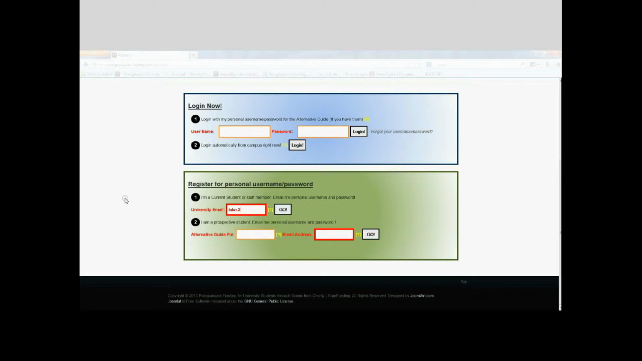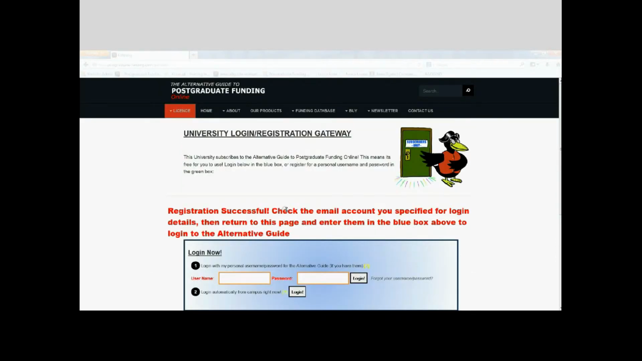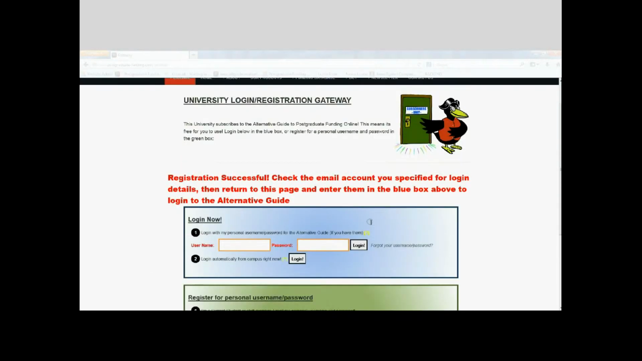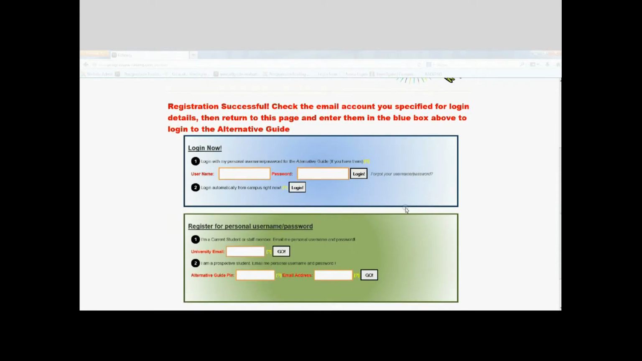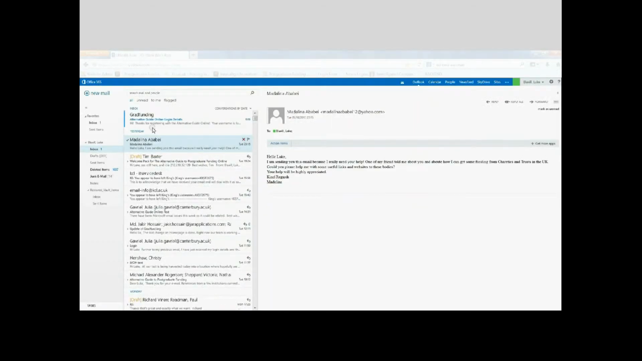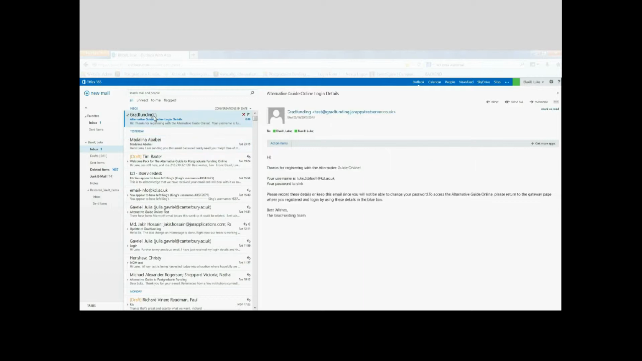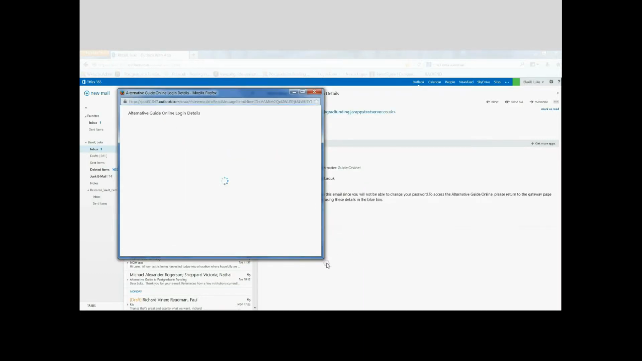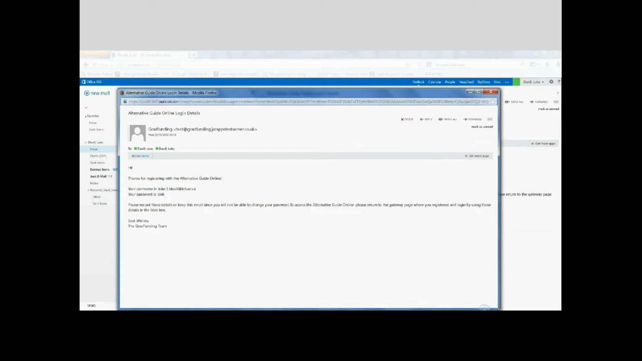which in my case is for KCL. Type that into the box, and then I'm going to click Go. I've then got a successful message here, registration successful. What it has done there is check to see that the email address I have inputted is from a subscribing university, and in this case it's KCL, and then it sent an email to me. So I then check my email account, and I've got an email here from Grad Funding, which shows me the Alternative Guide to Postgraduate Funding login details.